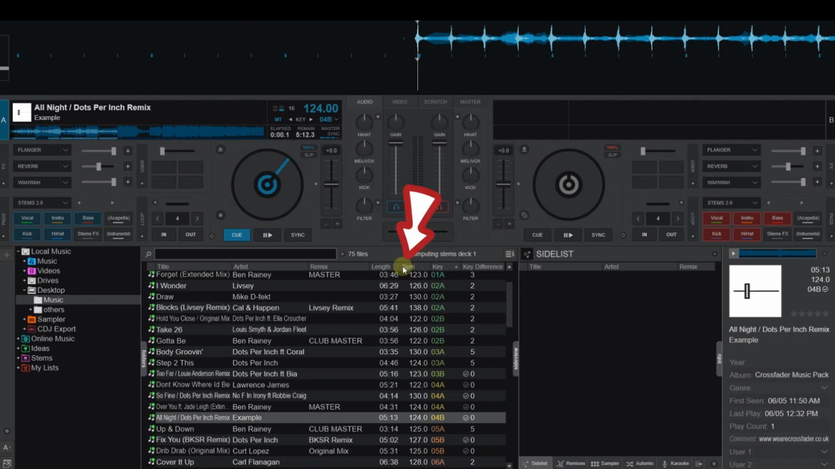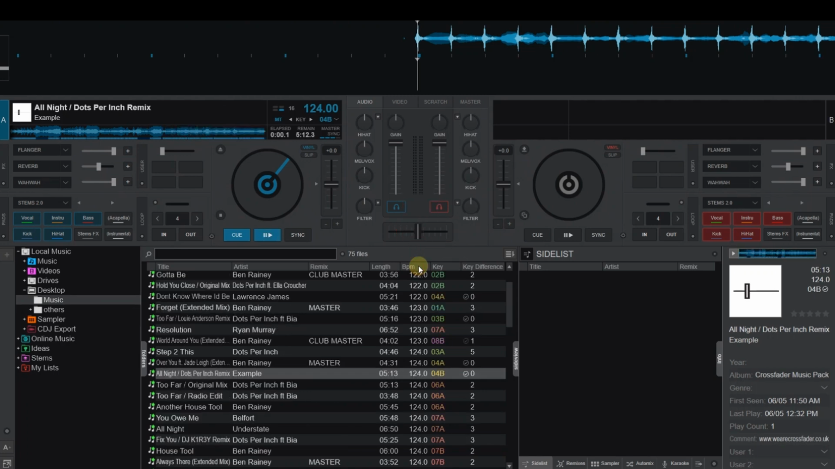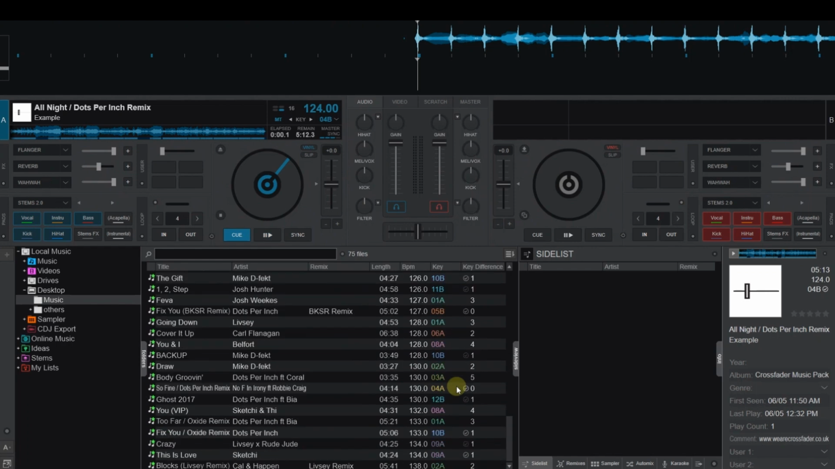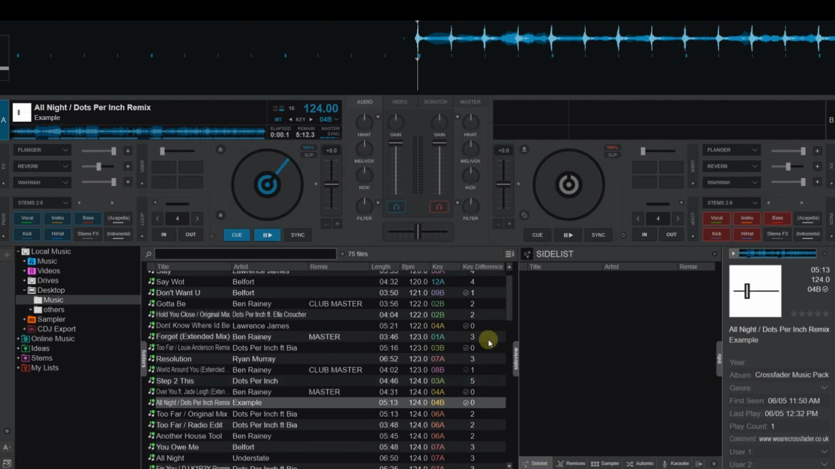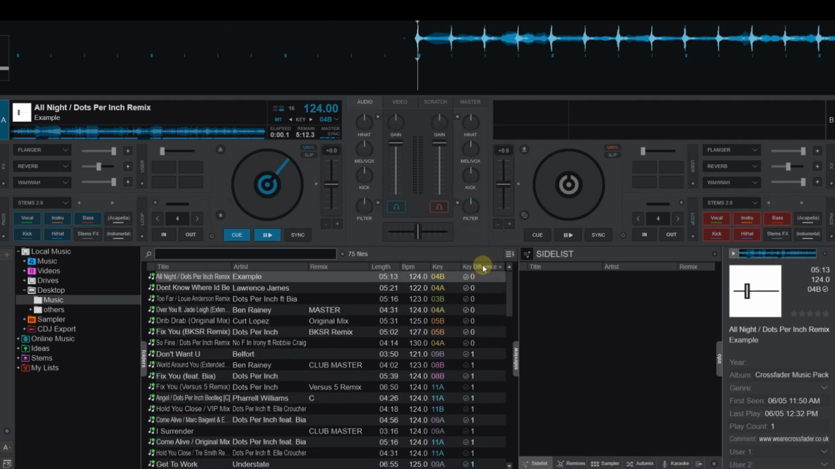To do this, click the BPM column header at the top of the file list. This rearranges all songs from slowest to fastest. This makes it easier to find another song with a similar speed for seamless mixing. Now click the Key Difference column header. This reorders your tracks yet again, but this time by key compatibility and BPM.